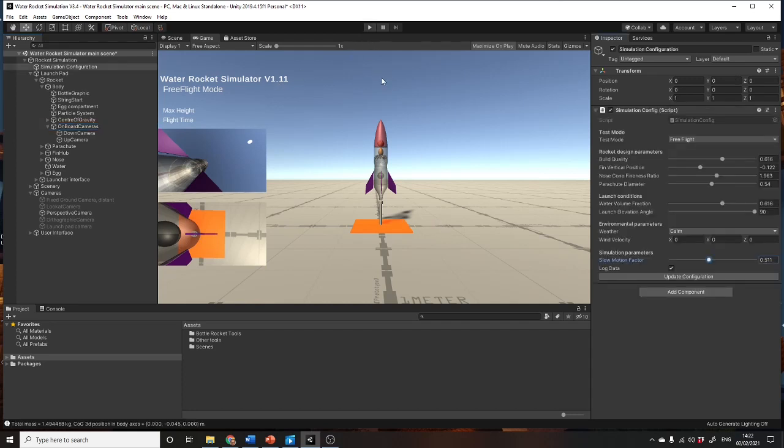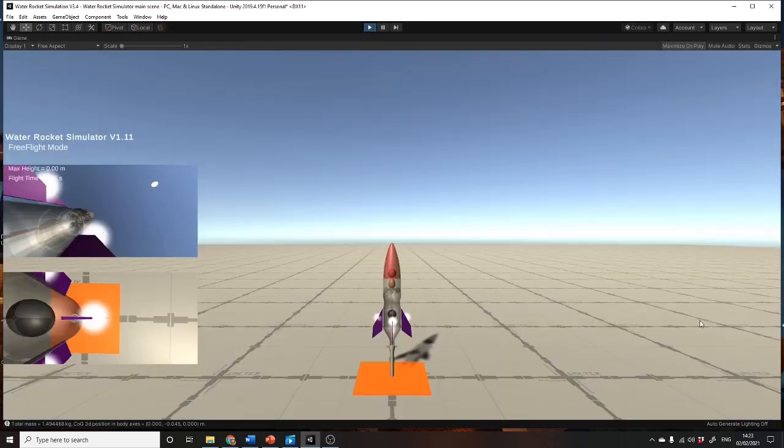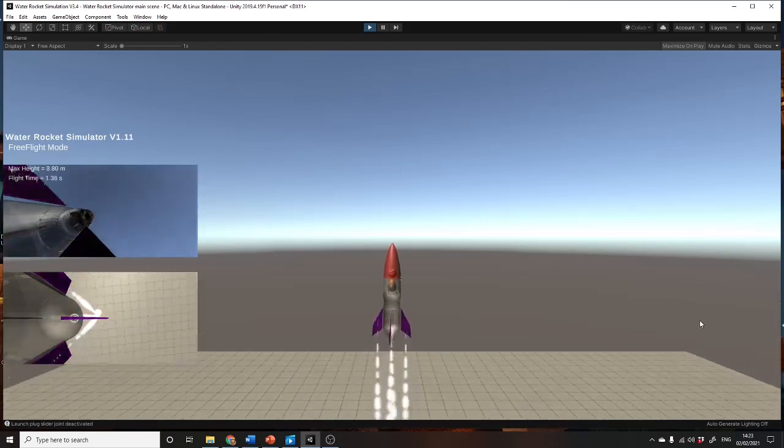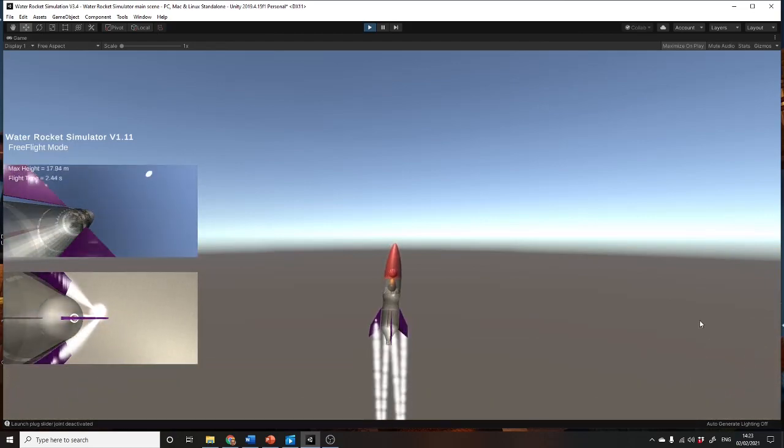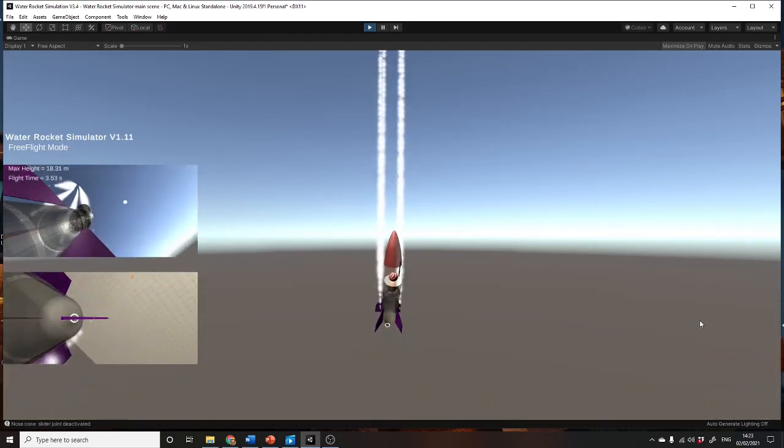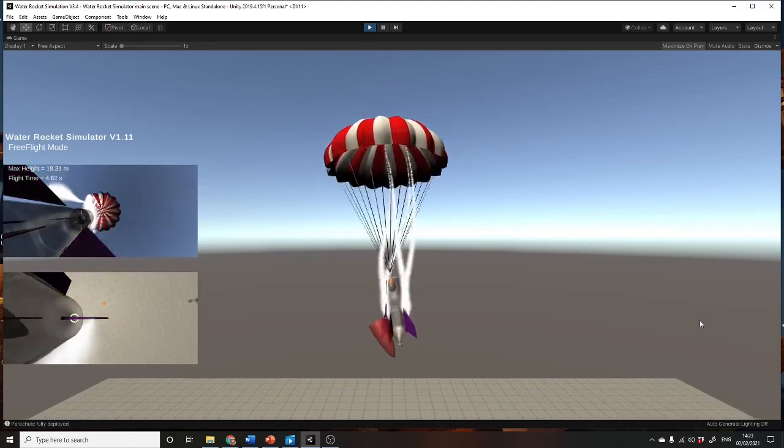So if we run that, see what we get. So we get some nice shots of the vehicle going up and down.